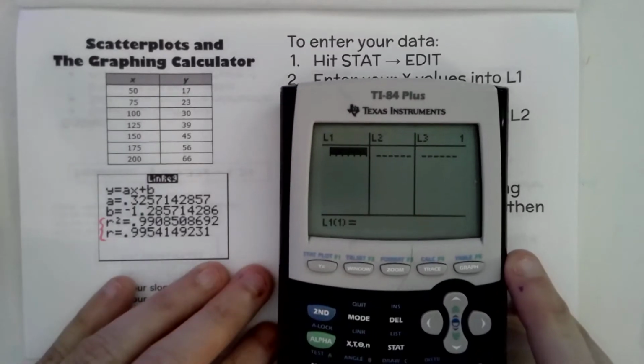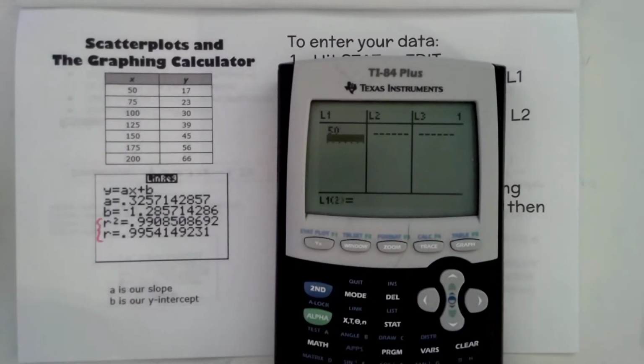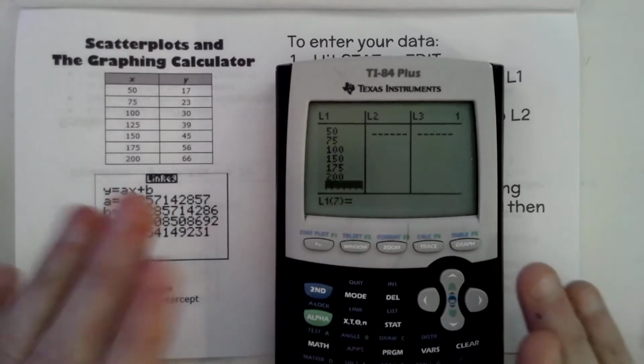First of all, I'm going to start entering numbers: 50, 75, 100. I'm going to leave a number out on purpose because I want to show you a couple things. So I'm going to go 150, 175, 200. Okay, so there's my L1.